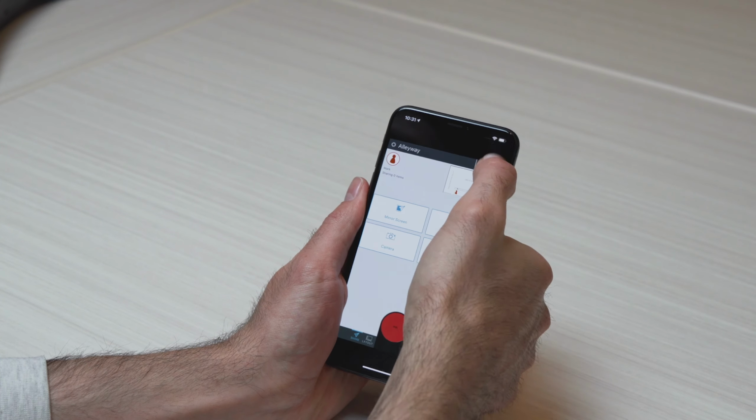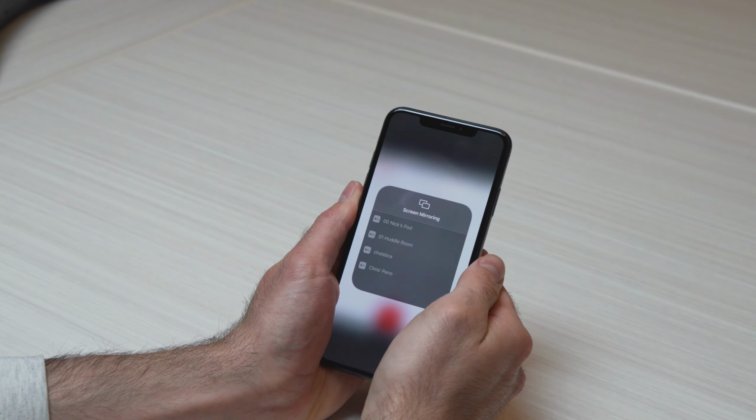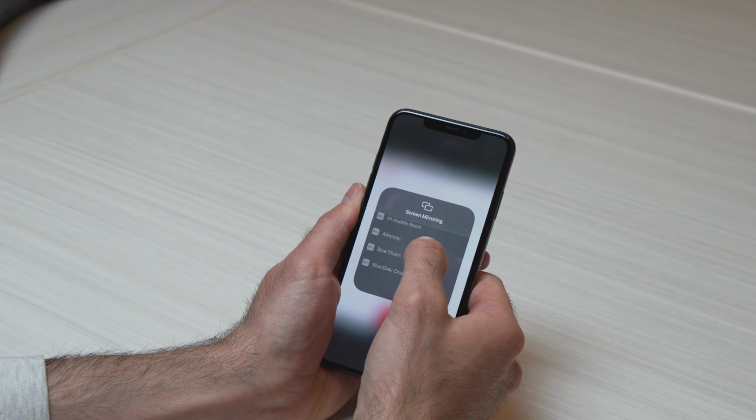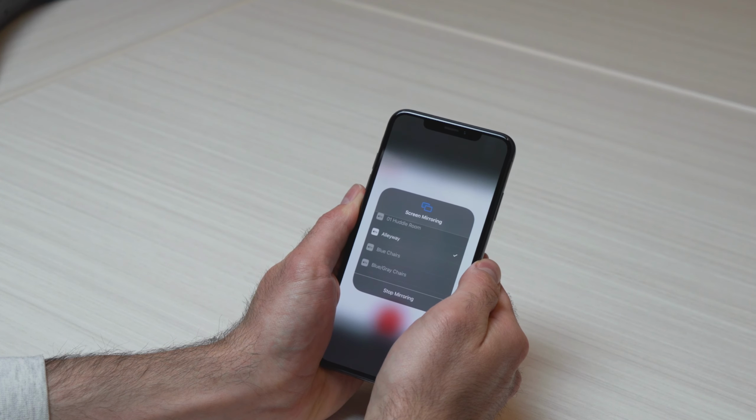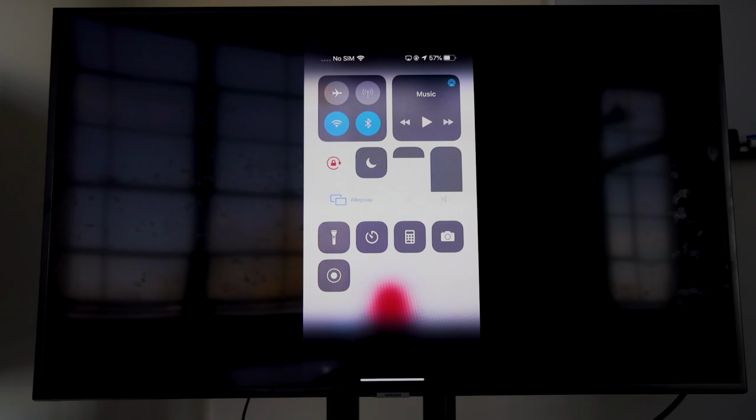Now swipe upward from the bottom or downward from the upper right corner of your screen to open the iOS Control Center. Tap the Screen Mirroring button and select the desired Solstice display from the list that appears. If prompted, enter the screen key visible on the Solstice display. Your device will connect wirelessly to the display, and your screen will be streamed in real time.